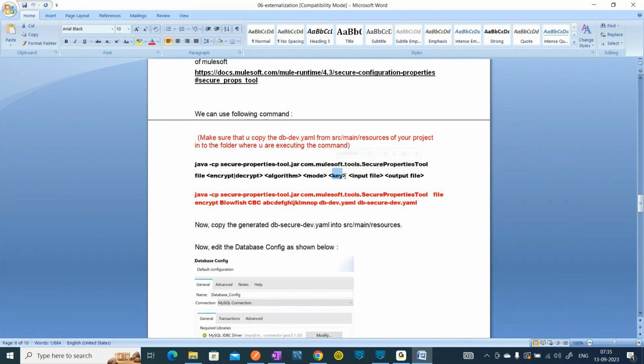What is the key you can use? And what is the input file you want to encrypt? And after encryption, it is going to throw a new file. What is the name of the output file you want? So you need to fill up this form. Once you fill that command, it will look like this.